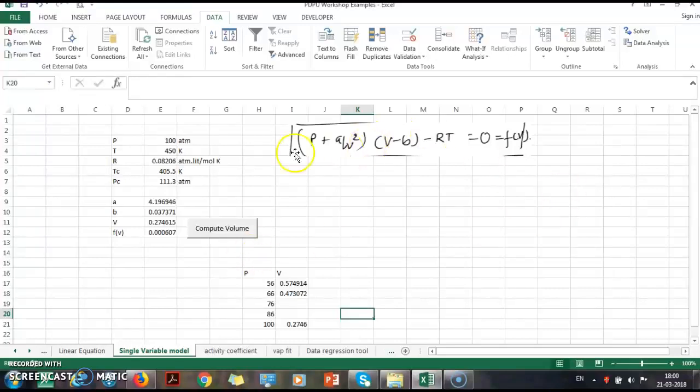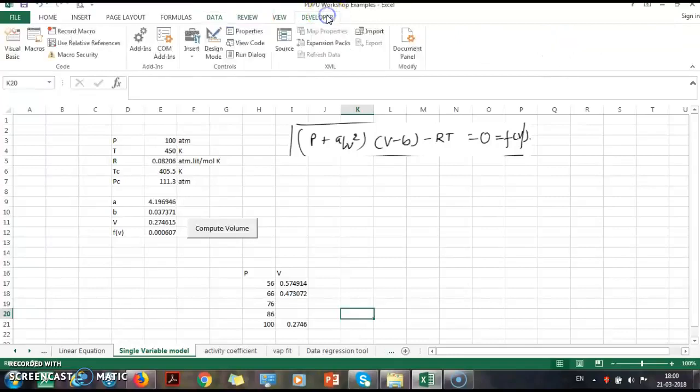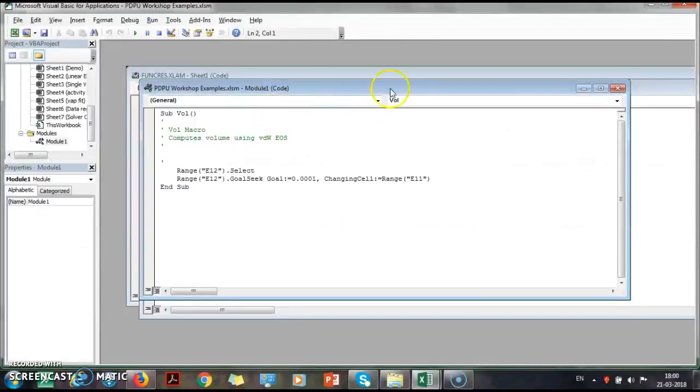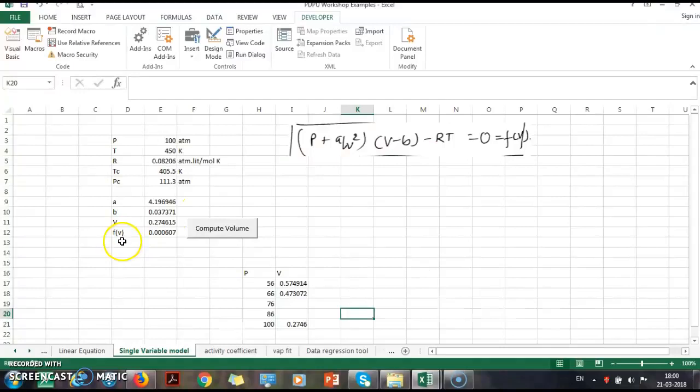Basically, that is what a macro is. We can go to Developer, and there we can go to Macro. Now, if I click on Macro, you can see that I have generated a macro named volume, and if I press Edit, you'll be able to realize what it has done. It has written a kind of VB code which says Range E12 Select, Range E12 GoalSeek, Goal is this, and ChangingCell E11. That is, this is your E12 and E11.